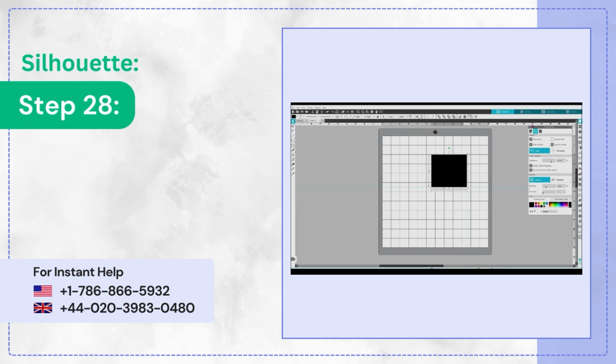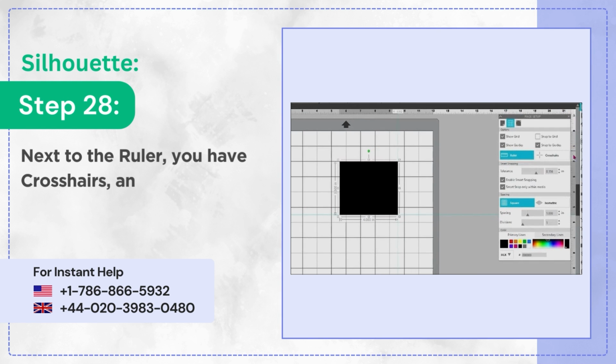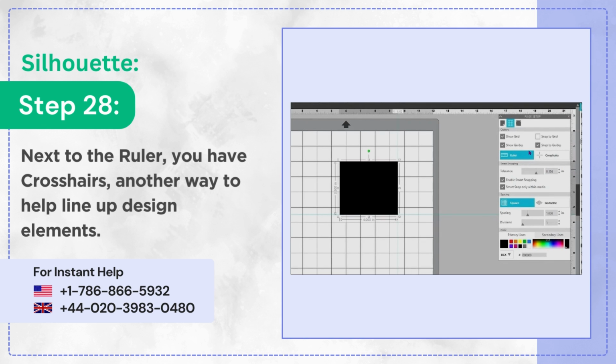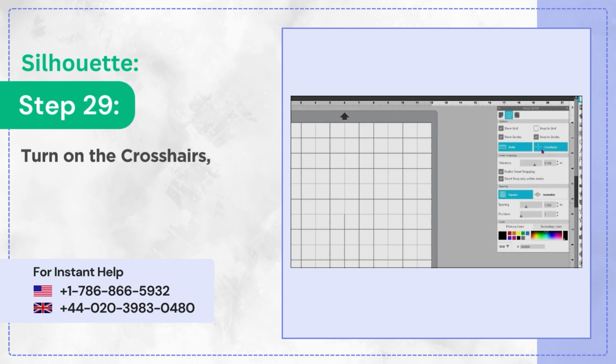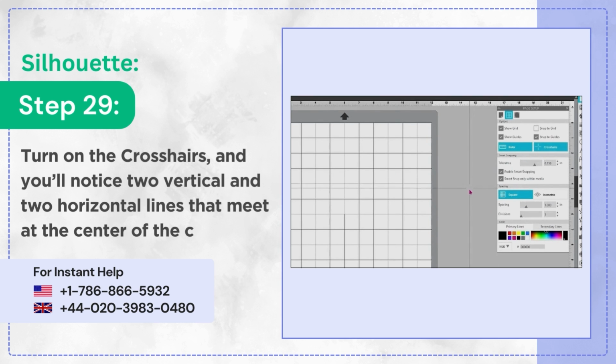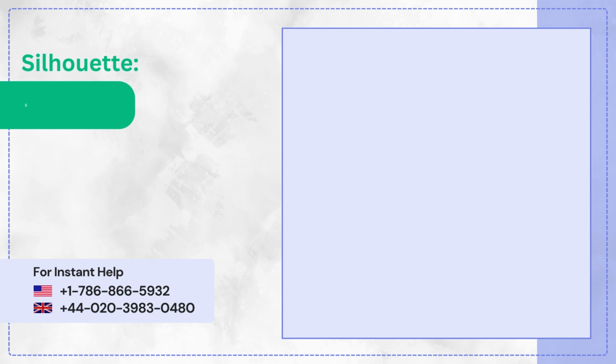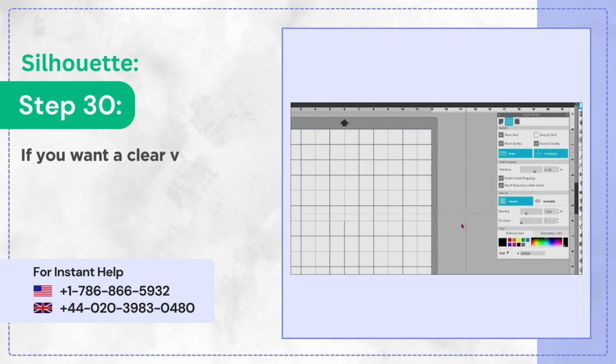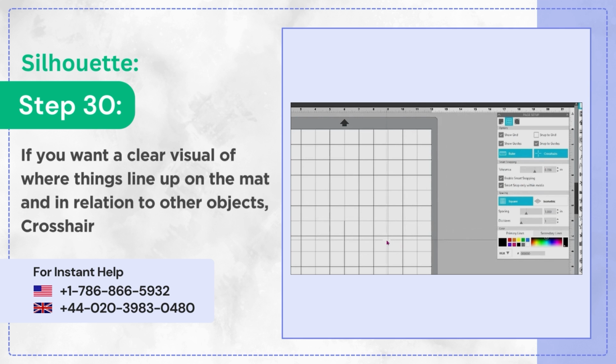Step 28, next to the ruler you have crosshairs, another way to help line up design elements. Step 29, turn on the crosshairs and you'll notice two vertical and two horizontal lines that meet at the center of the cursor. Step 30, if you want a clear visual of where things line up on the mat and in relation to other objects, crosshairs is a great tool.